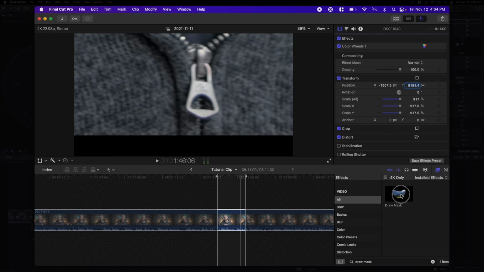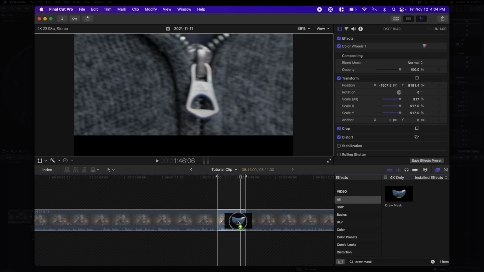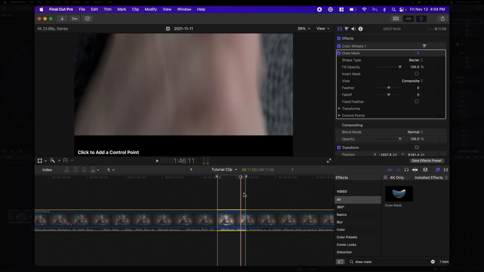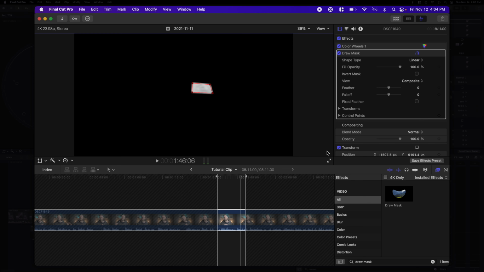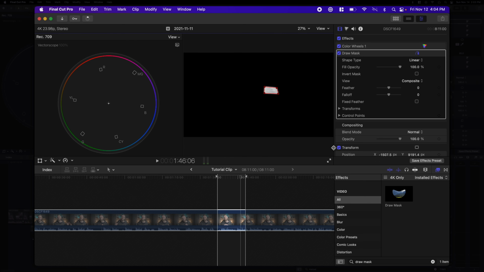Okay, so that's good enough. I'm just gonna do that same thing. I'm gonna take my draw mask and put it on my clip. And then I'm just gonna grab this right here. And then I'm gonna bring back up my scopes with Command 7. And you can see that's pretty close already actually to where we need it.